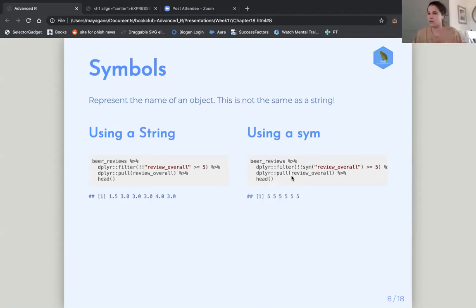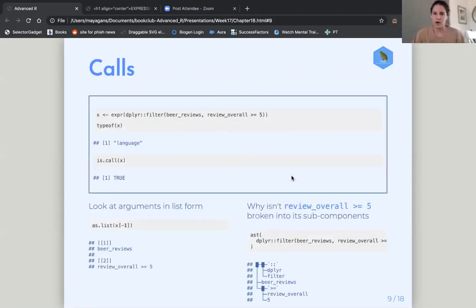So I don't know if anyone else wants to chime in with their most commonly encountered sym function in source code, but this is how I use it all the time in Shiny, turning strings into symbols and then evaluating those columns. Cool. All right, calls. So this section is when my gears started turning for that Shiny app, where you have an expression of a function.